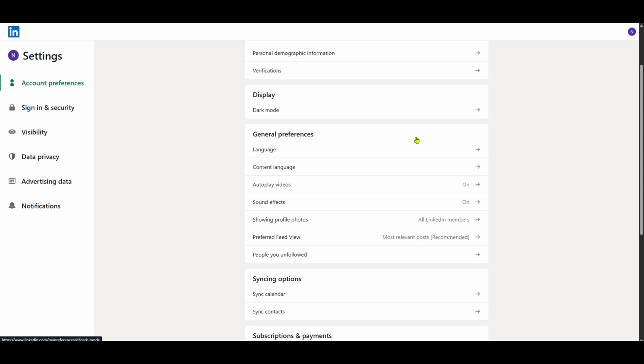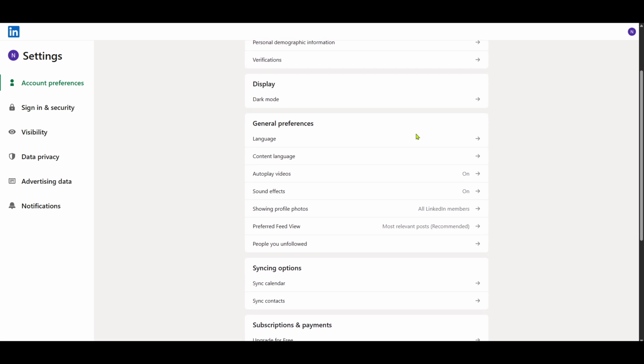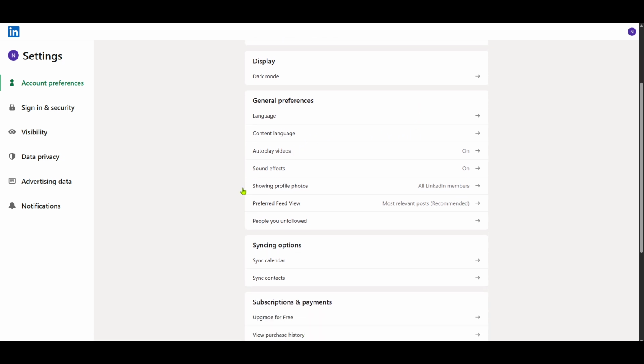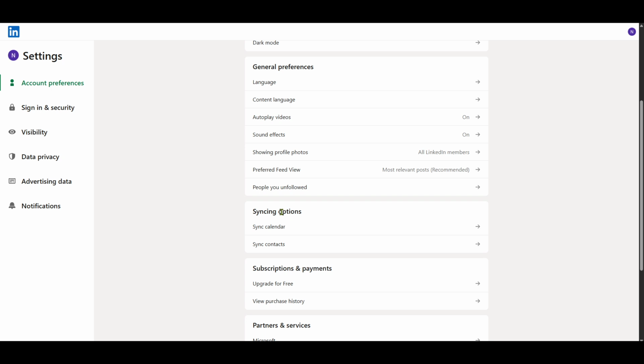Once you enter the Account Preferences subsection, it's time to look for the syncing options. Click on this, and it opens the door to managing how your contacts sync within LinkedIn. This is a pivotal step because it directly influences how external contacts are pulled into your LinkedIn network.